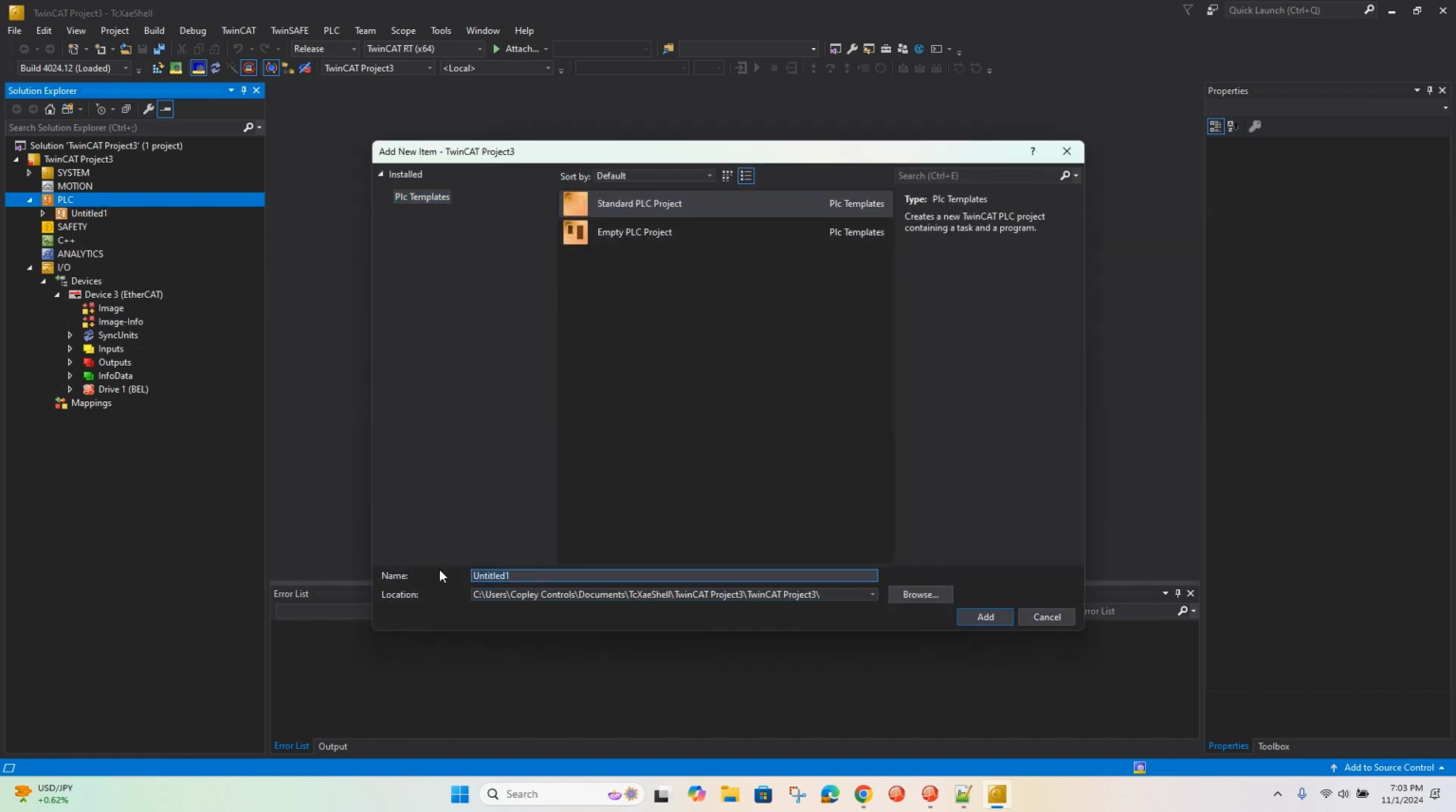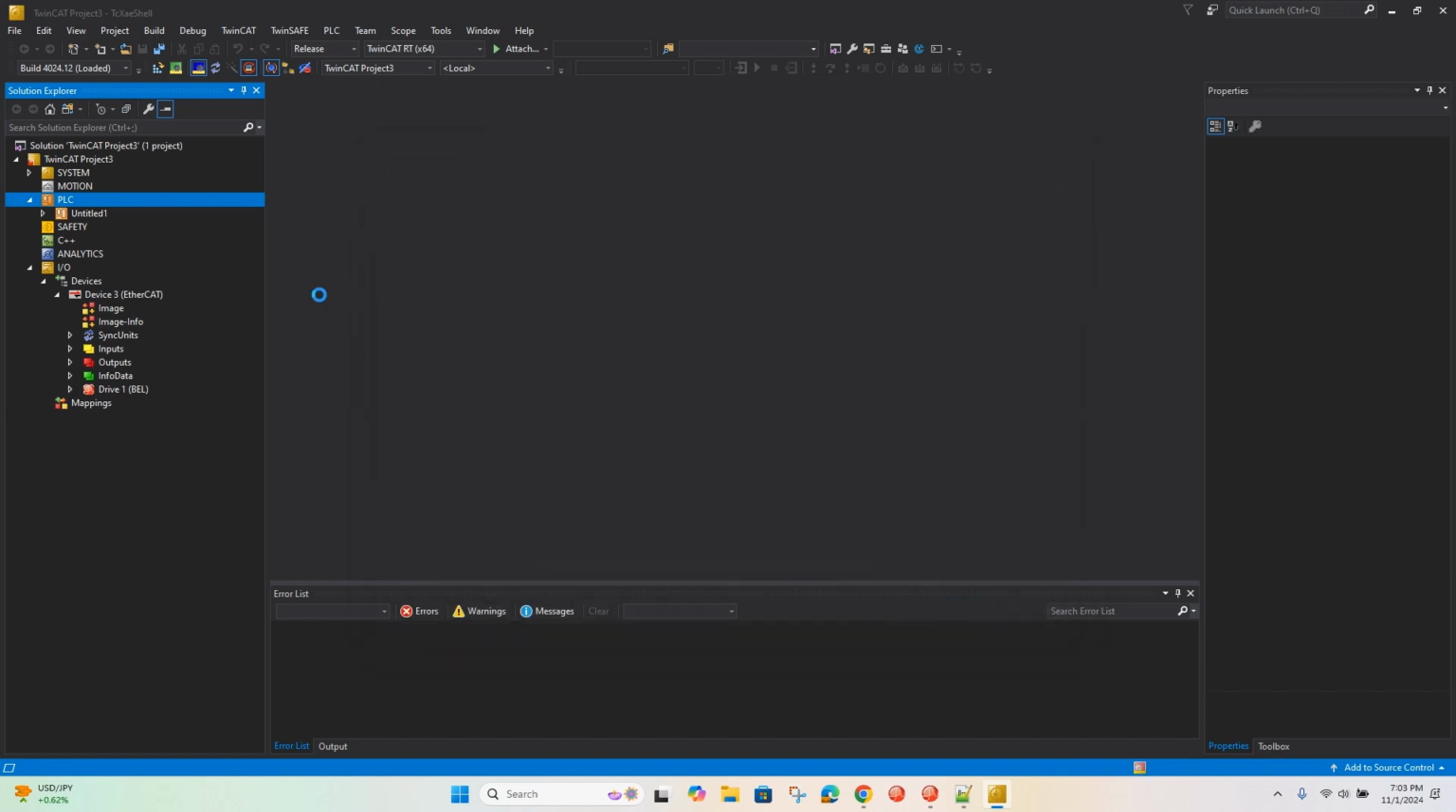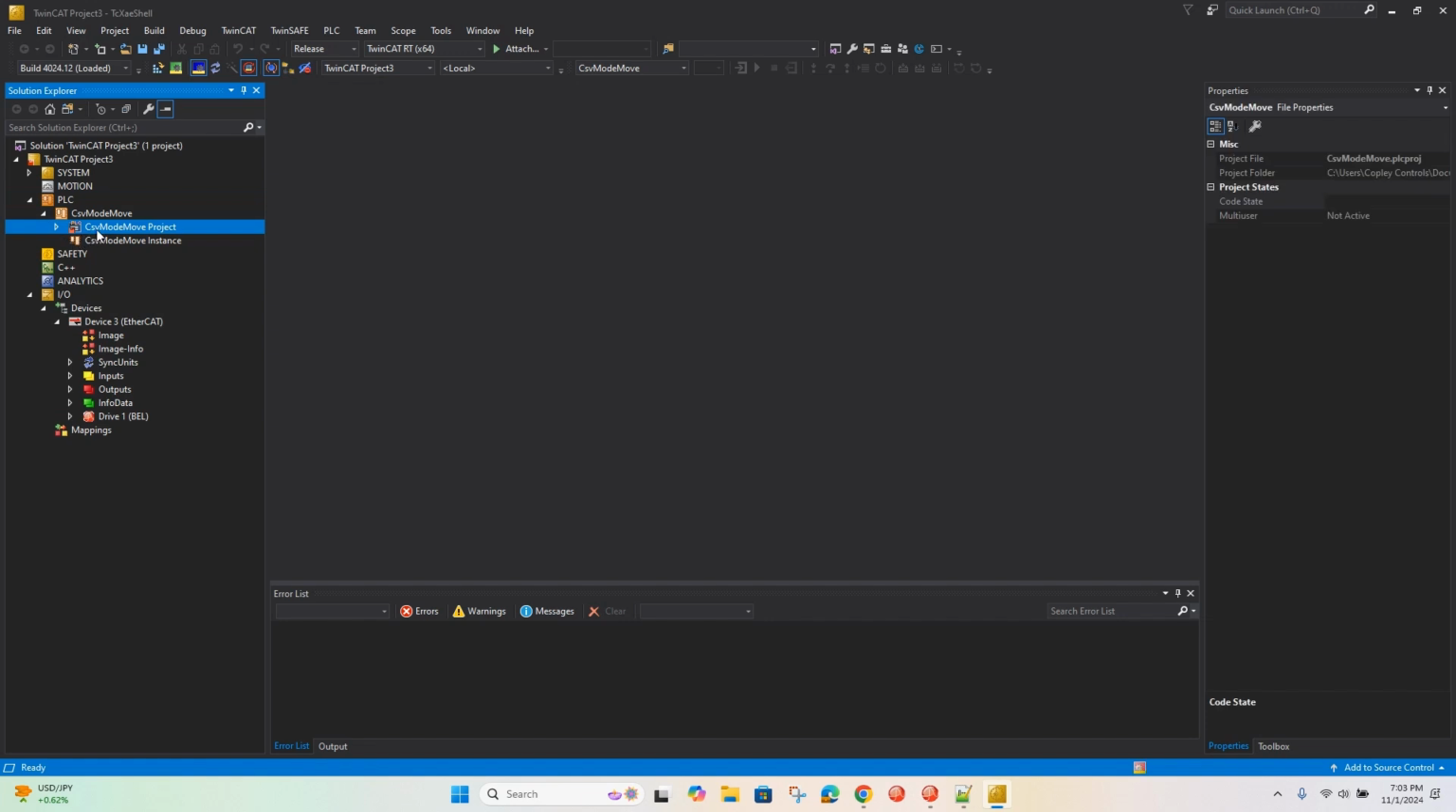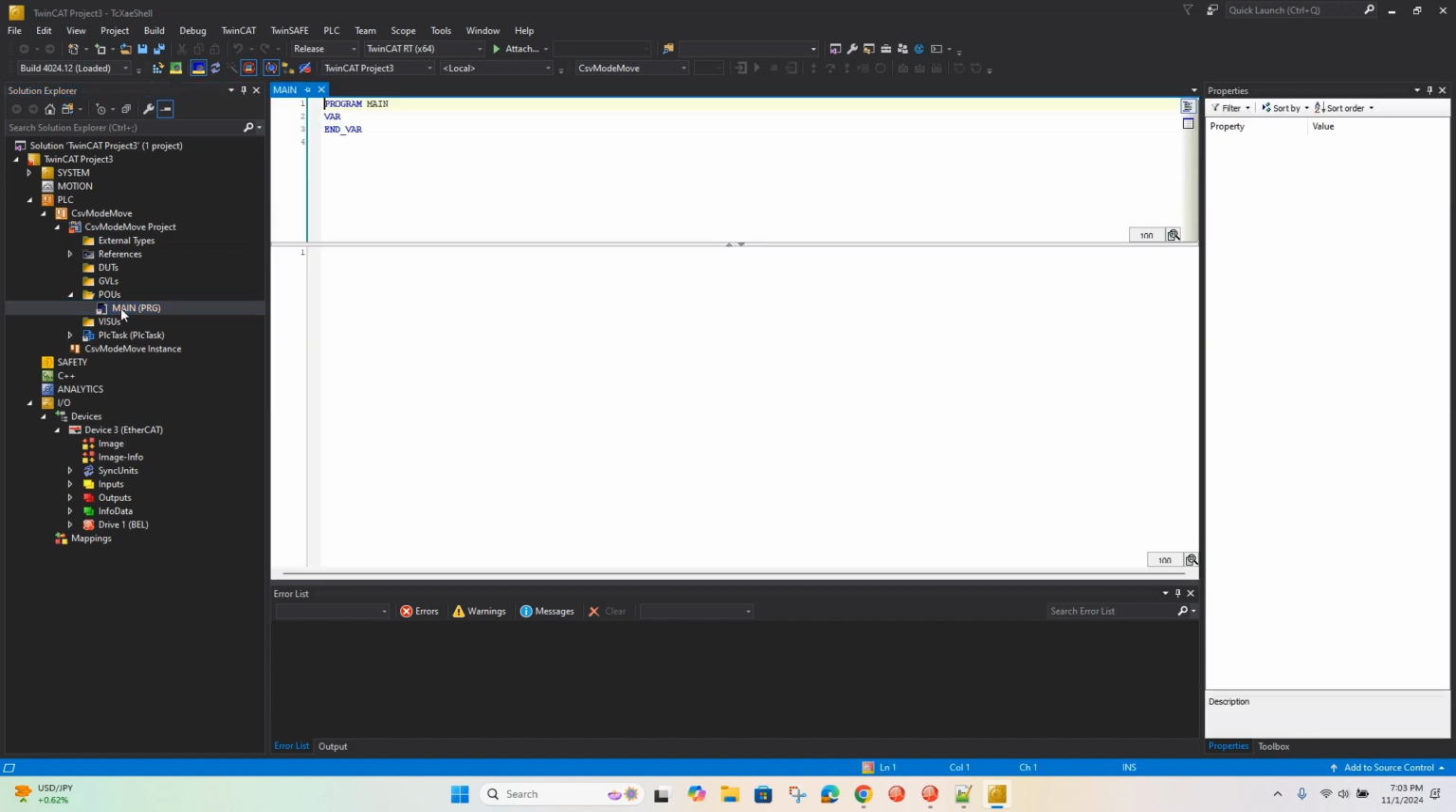We'll call this one CSV mode move. Great. And in here we have all these folders. The main program is in POU. We'll click on that.